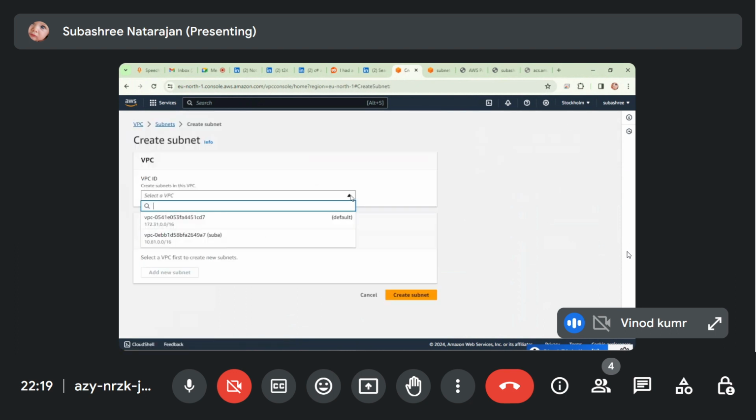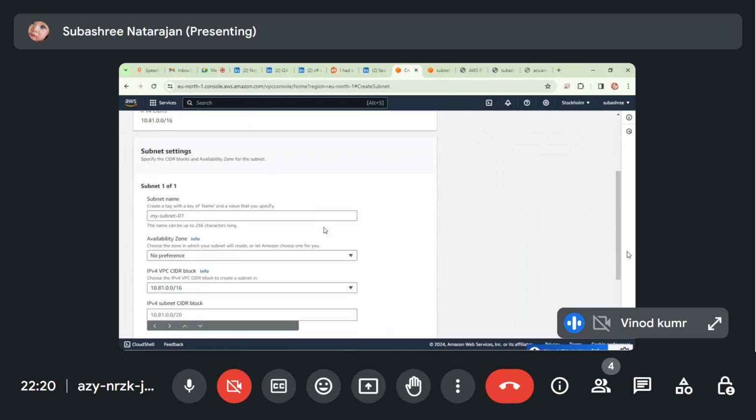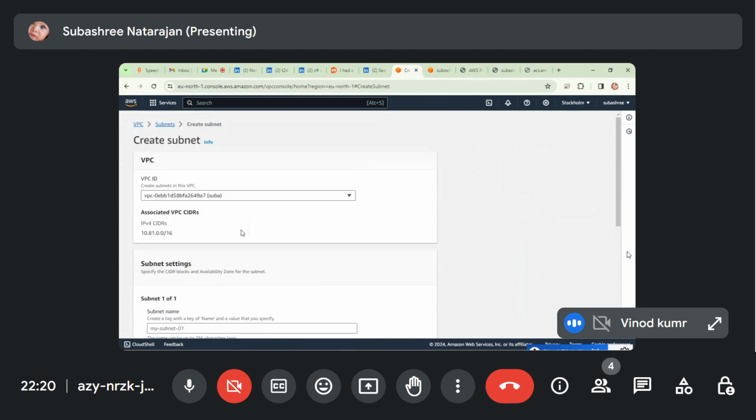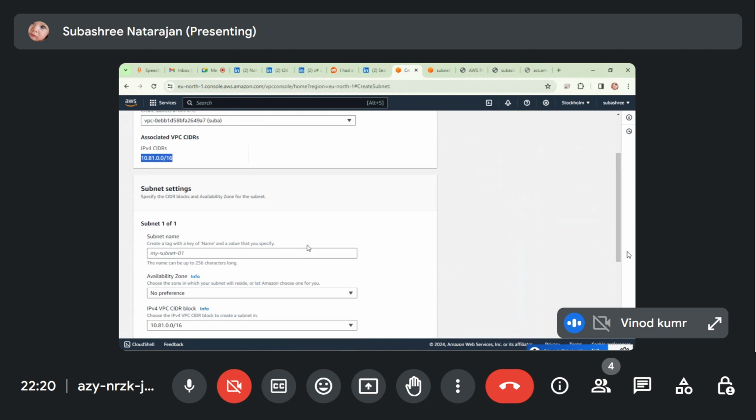So you can see here the VPC ID. What is our VPC ID? It is the second one, Shubha, which you created. And you can see above your VPC IP is 10.81.0.0. Now create the subnet name. You can put it as subnet A public.